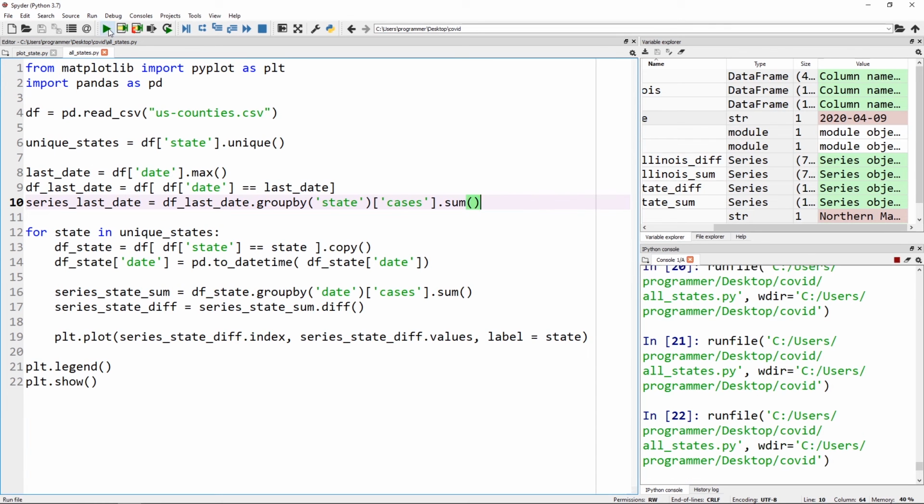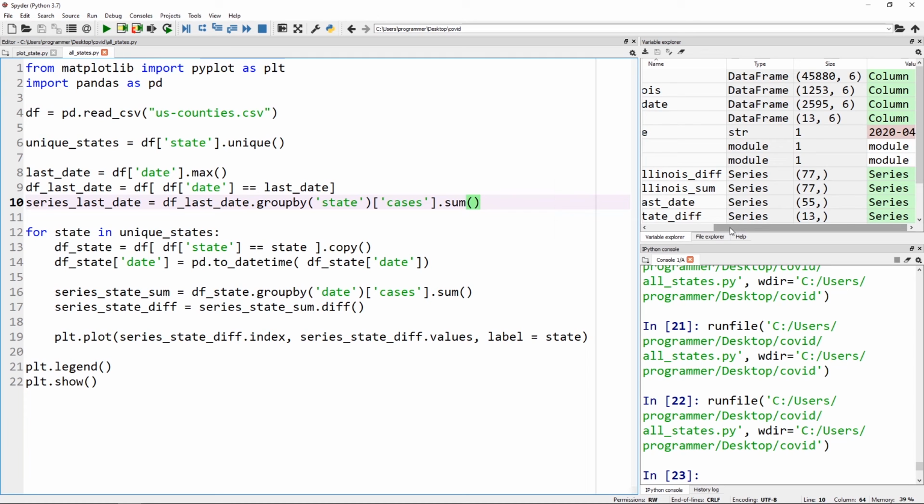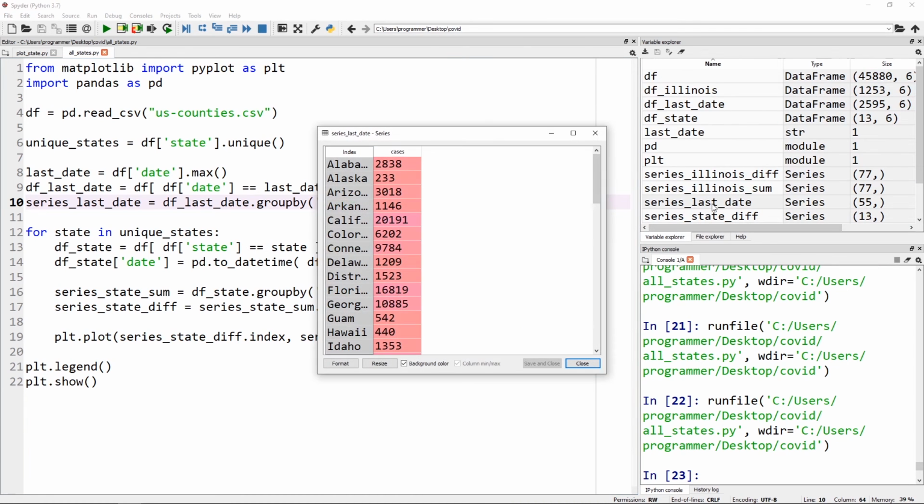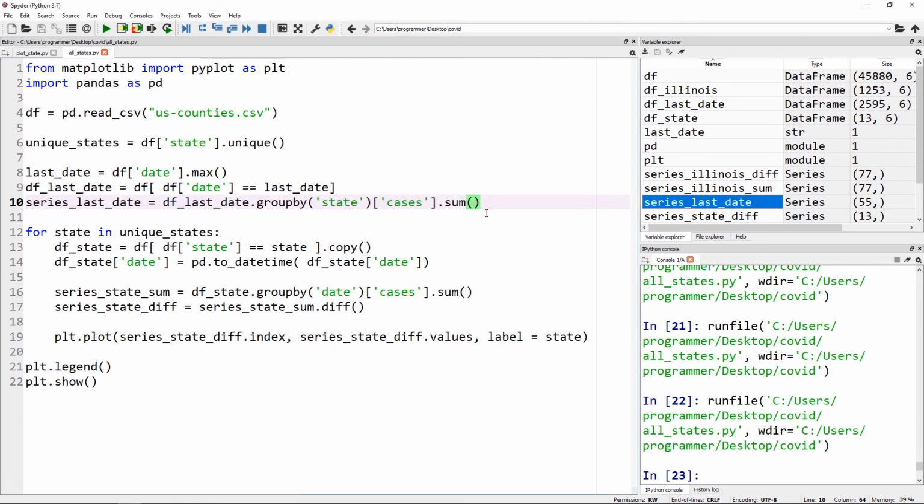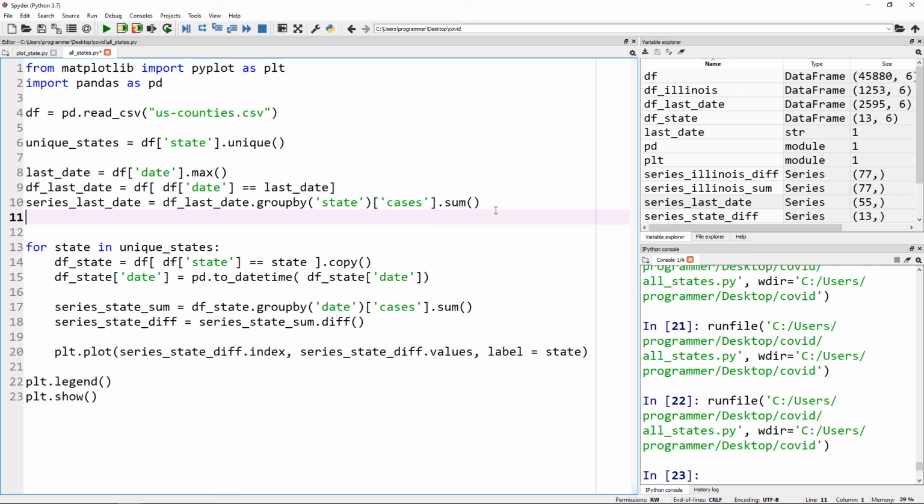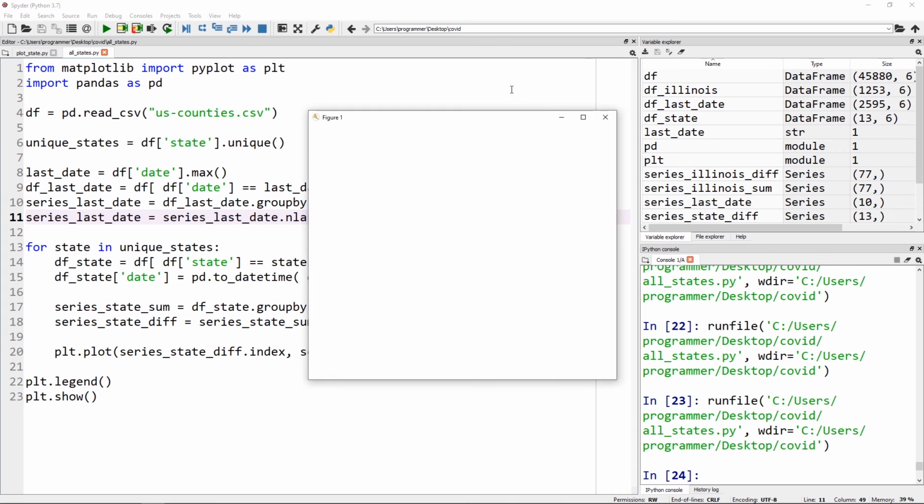And if I run this, this created a new series for us called series_last_date. And you'll see it has the sum of all the cases in all the states. Now we could write a for loop and grab out the largest 10 states, but luckily Pandas has this already built in for us in an easy fashion. So we're just going to take the series_last_date and overwrite that variable. And the series object has a nice function called nlargest on it. And we're just going to grab out the 10 largest states.